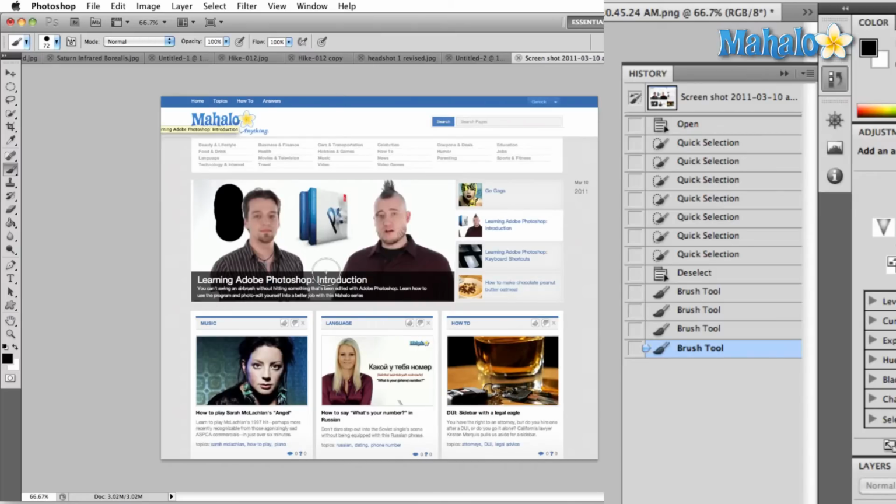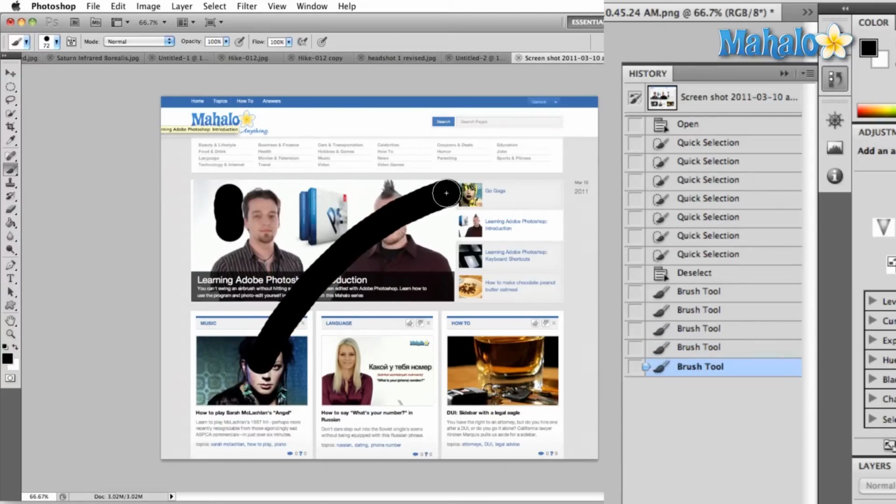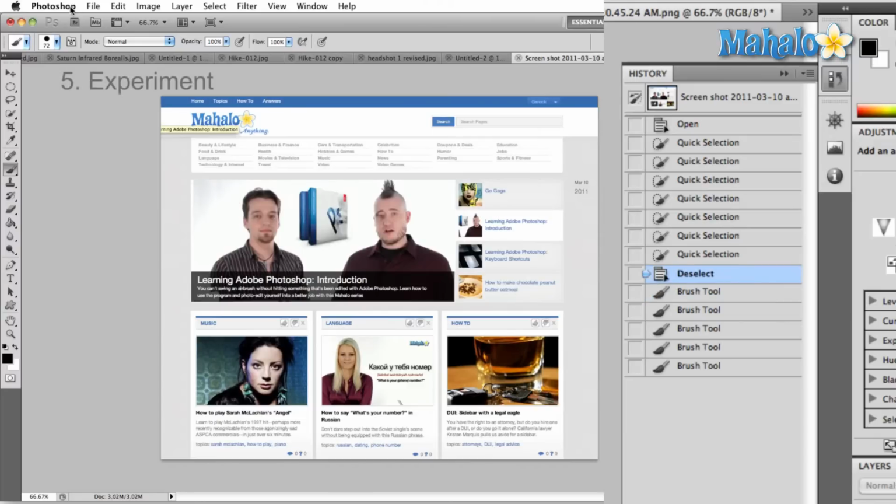That's because when you're drawing, especially when you're drawing with a Wacom tablet before you get used to it, you're going to make some mistakes. That leads me to my last beginner tip in terms of seeking help inside Photoshop. Number 5 in seeking help inside Photoshop is experiment.